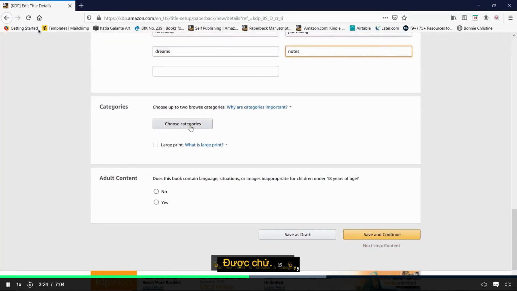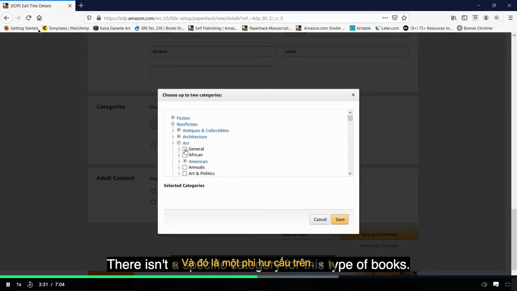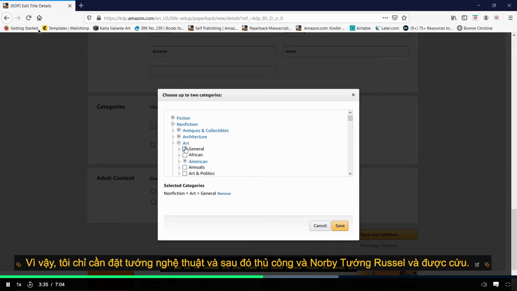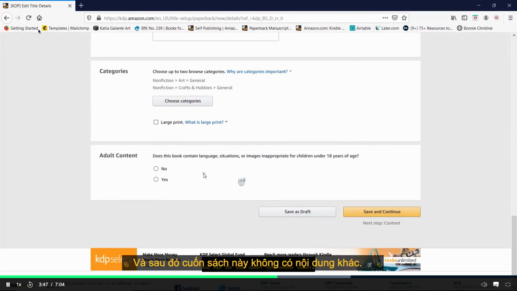Okay, so we need to choose a category, and it's a non-fiction, art. There isn't a specific category for this type of books, so I just put art, general, and then crafts and hobby, general as well, and save that. And then this book doesn't have adult content, so no, and save and continue.